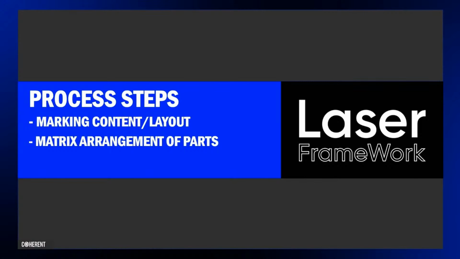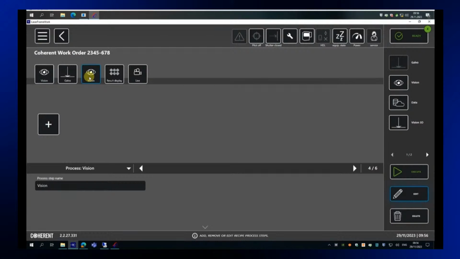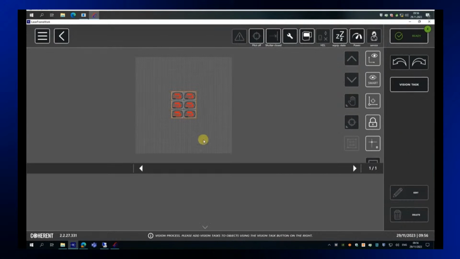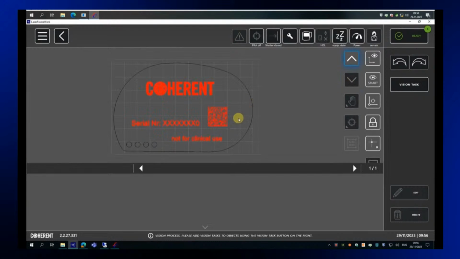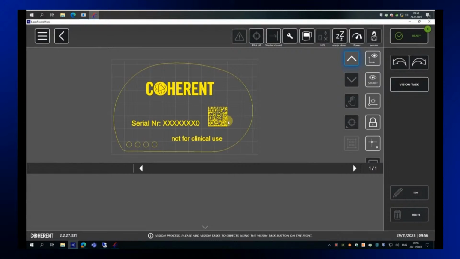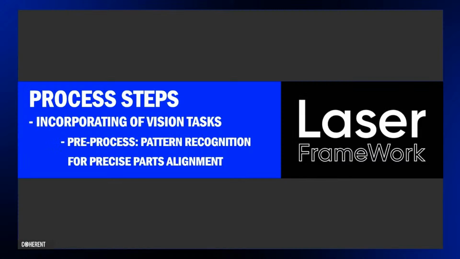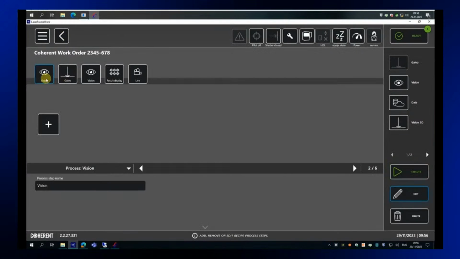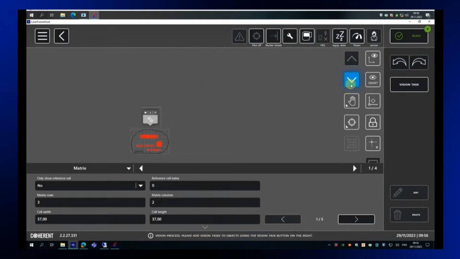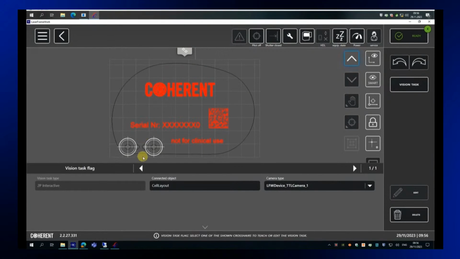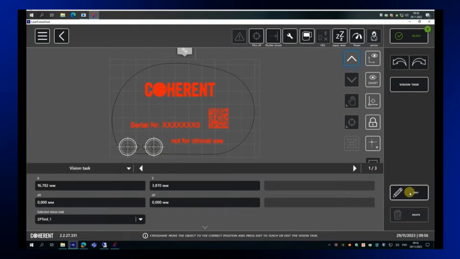The next step of the job preparation is the definition of the selected tasks, starting with the marking content. Here, we want to mark a logo, a GS1 data matrix code, and a serial number containing variable data. Now we can easily program the pre- and post-vision tasks. For the part alignment, we are selecting a 2-point search for the holes in the pacemaker samples.